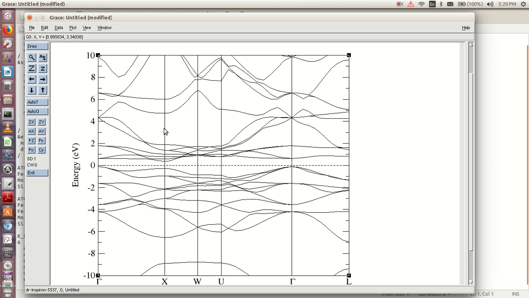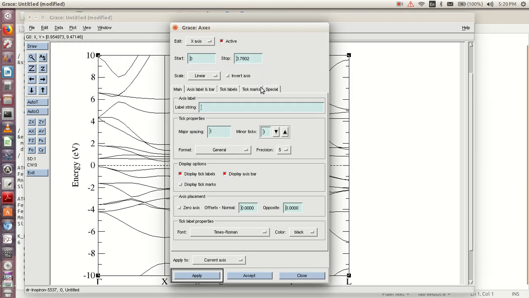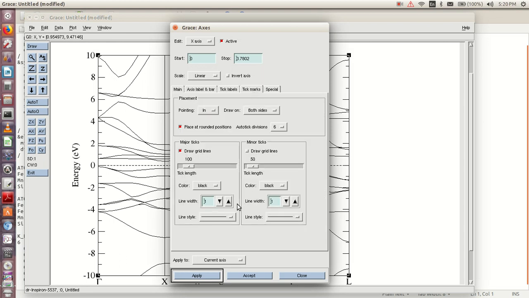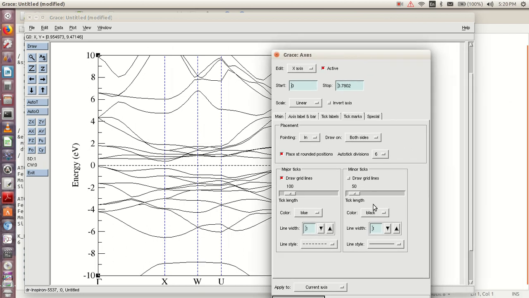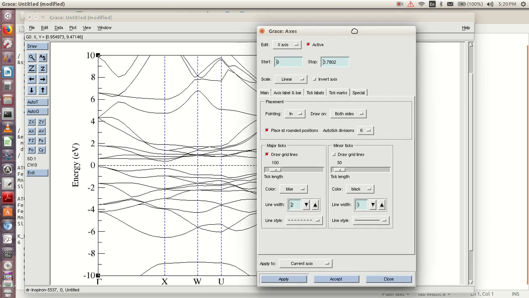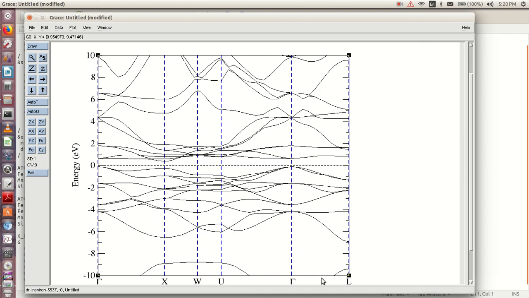Or you can even work on this graph by changing the lines. You can come here, view, plot axis, right? By going to these thick lines, line style. You can make the line color blue and say apply. You can see them, but if you wish to make it thick, you can increase it and accept. So this is what you have as your electronic band structure.